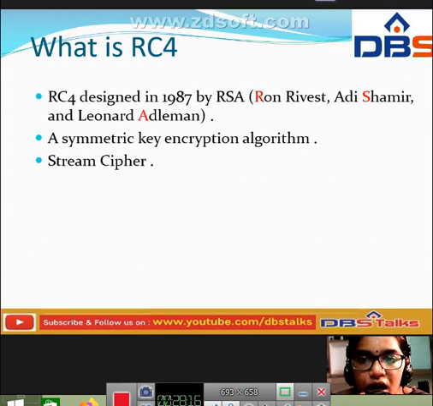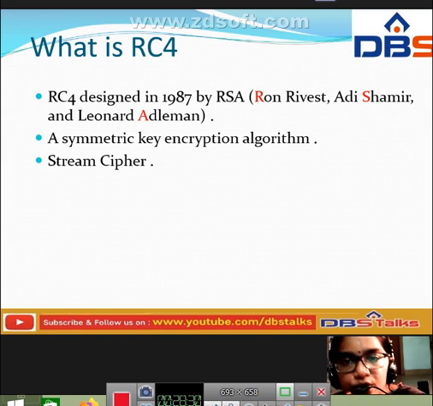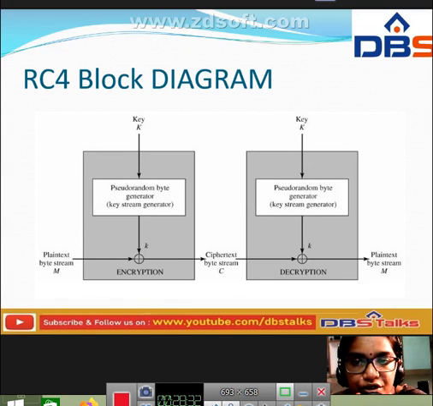Next one, this is the RC4 algorithm. RC4 was designed by Ron Rivest. These people designed this RC4 algorithm. It is a symmetric encryption algorithm, and it is a stream cipher.